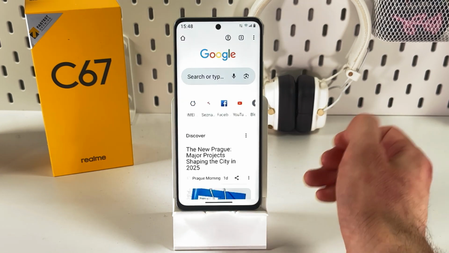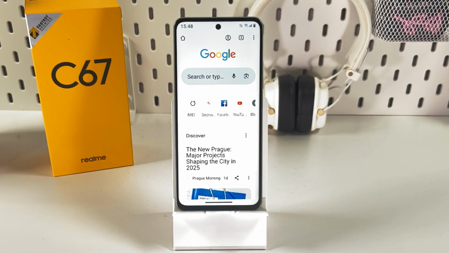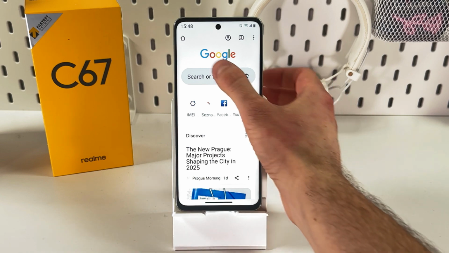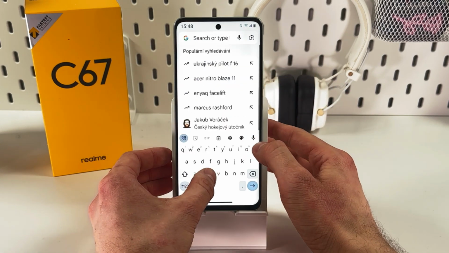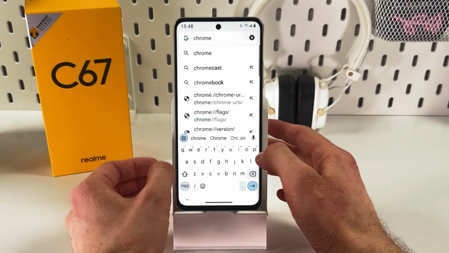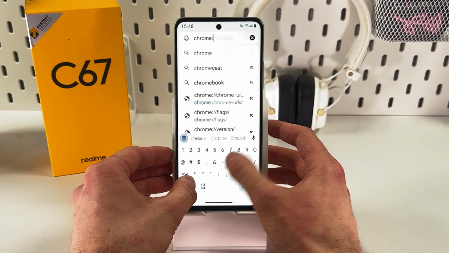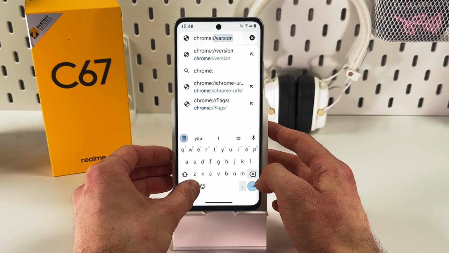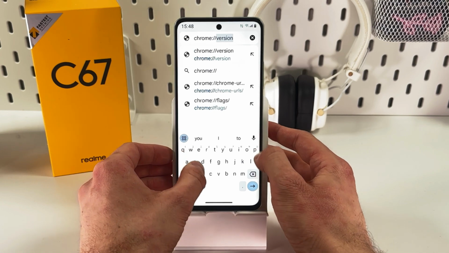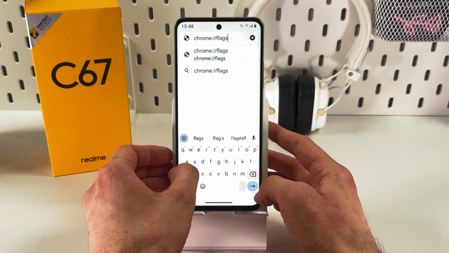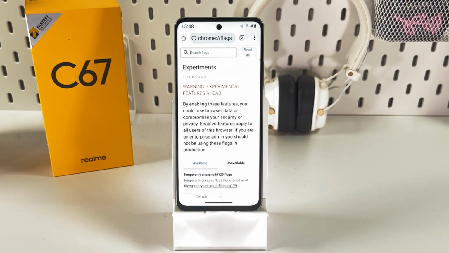Now open up your Google again. And now in our new tab, let's type chrome, then double dots, /flags. All right, and here it is. So we opened up a lot of our experimental features on the Google Chrome.